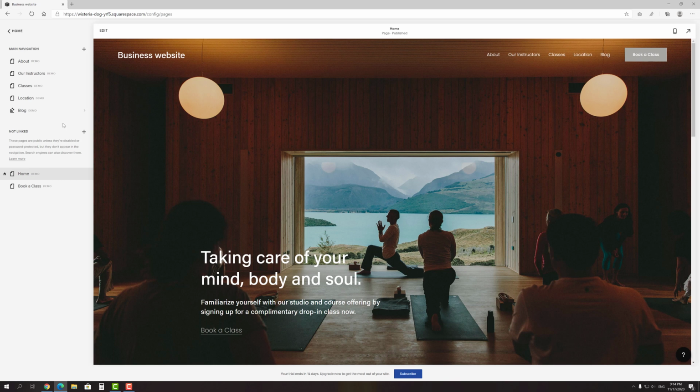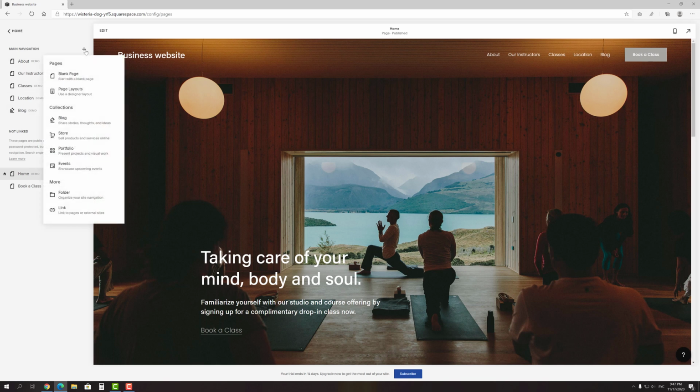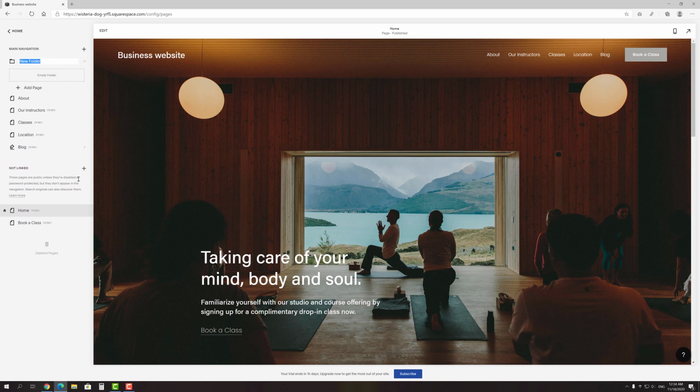This section is usually used to store in-progress pages or content that doesn't need to appear in the navigation menu, for example a sitemap or something. You can add a blank page to build it from scratch or choose from one of the pre-made page layouts. Also, you can use folders in order to add a drop-down menu. Create a new one and add some pages into it.